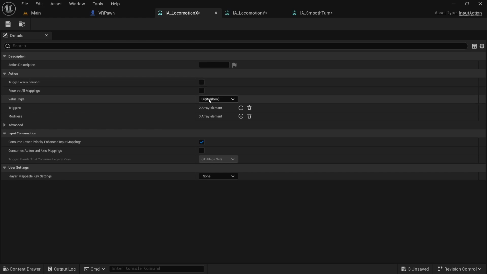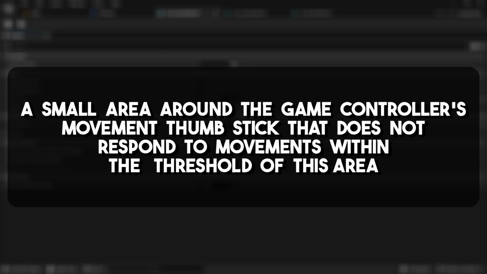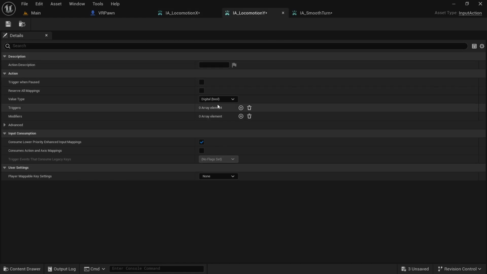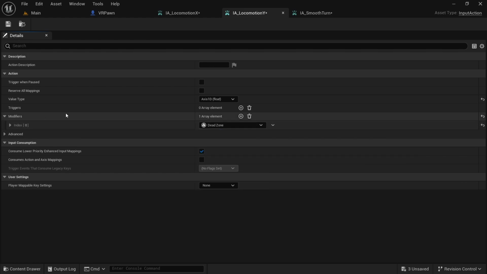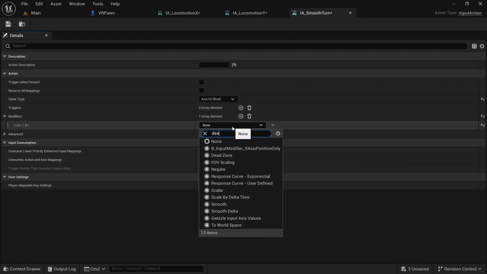So we're going to change value type from a digital boolean to an Axis1D float. And then we're going to add a modifier by hitting this plus icon and changing the drop down to dead zone. Now, if you don't know what a dead zone is, it's pretty much the area that your joystick can move before it starts to give input. So we're going to add those 2 things to all 3 of them. Axis1D, dead zone, and Axis1D, and dead zone.